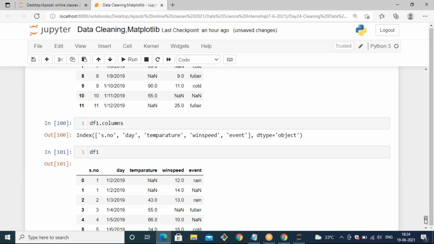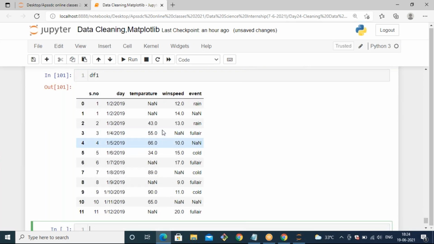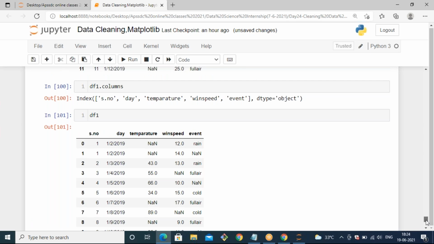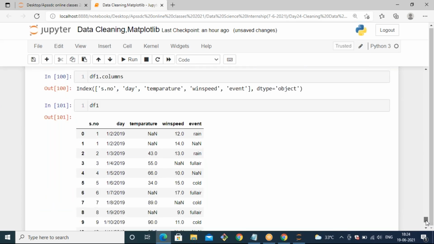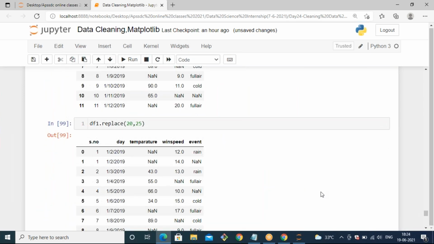So after replacing the data, you can observe that the entire data frame is not changing. So replace cannot reflect the changes in our main data frame. If you want to reflect the changes, you can use the inplace parameter as true.